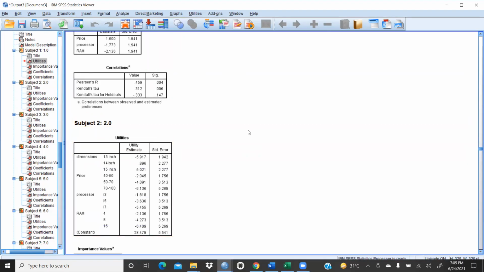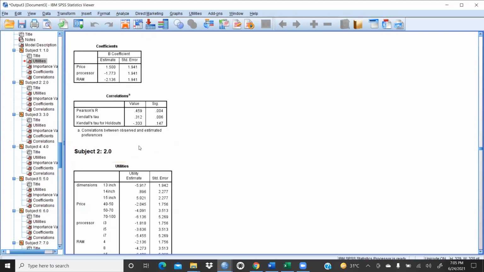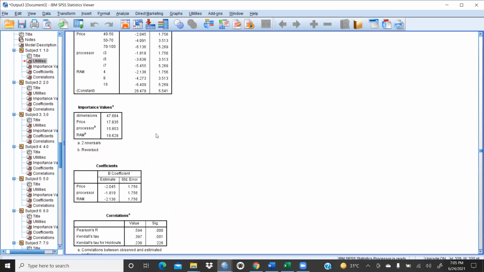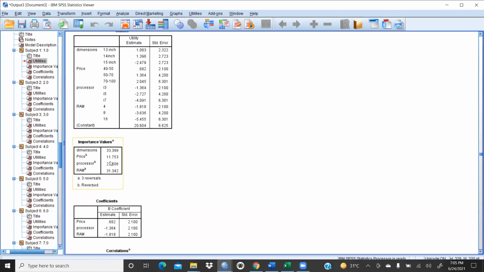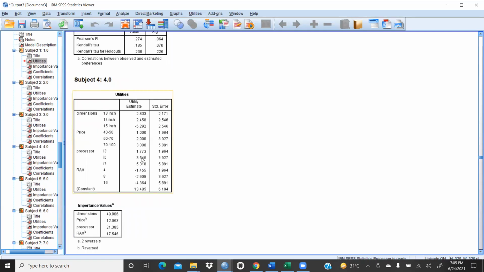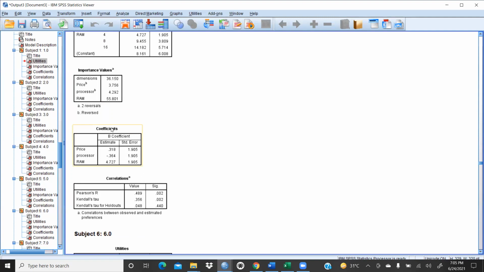respondent, who had given this ranking, in his case you could see here 47 for dimension, price is 17 and 15. Processor is the least. But in the first respondent, the price was least. So in that way, all 25 respondents' data is here. You could see third respondent 33, 11, 23, 31. This respondent had given dimension the topmost and RAM the second highest. And in that way respondent 4, respondent 5, this is going on.